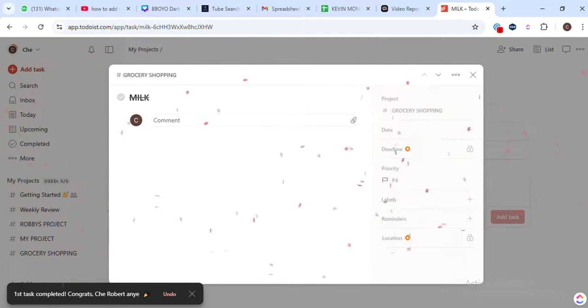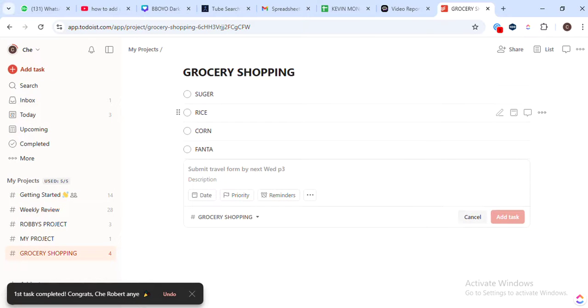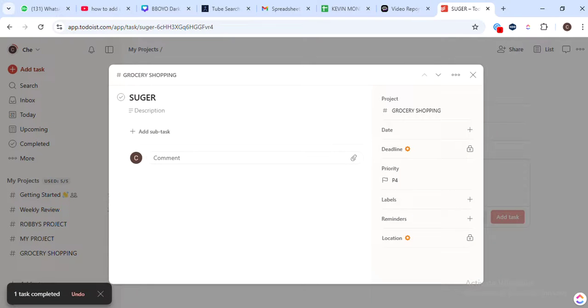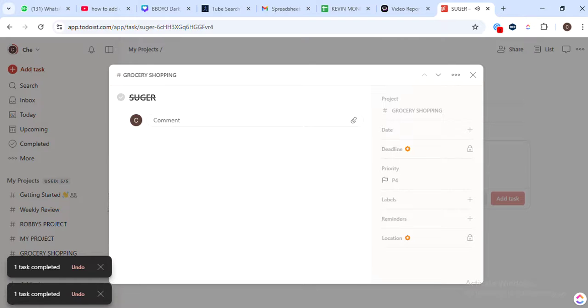To wrap up, creating a shopping list in Todoist is as simple as creating a new project, adding your items as tasks, and then checking them off as you shop. It keeps your list organized, easy to access, and manageable.